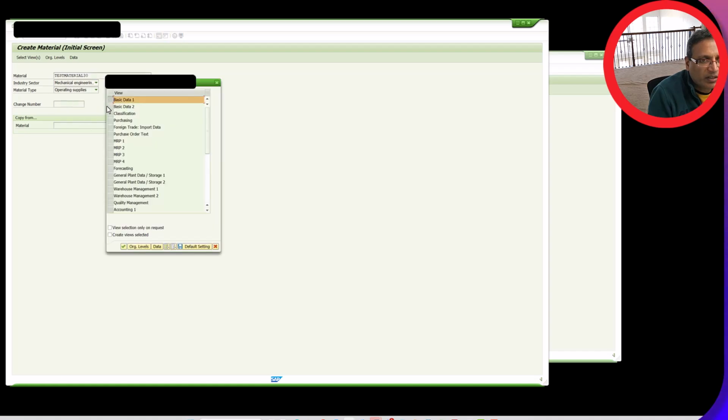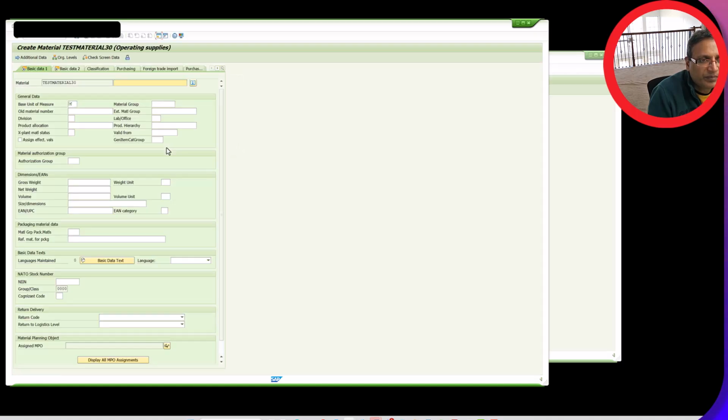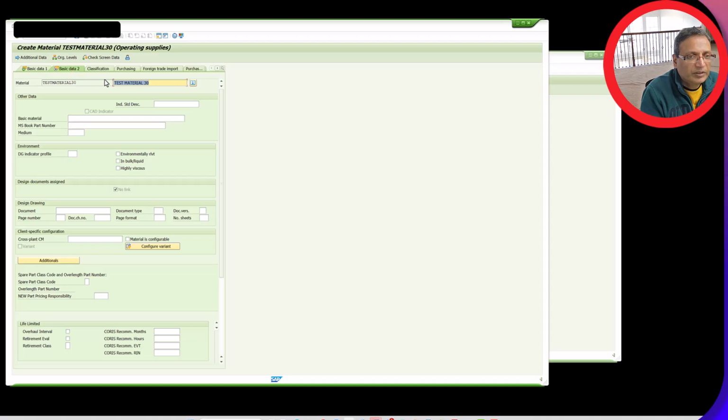Then we'll select basic data 1, basic data 2, MRP 1, 2, 3, and then we'll select. It'll ask for plant, so we'll enter the plant and hit enter, and we'll start entering the data. Unit of measure, let's just have it as each.